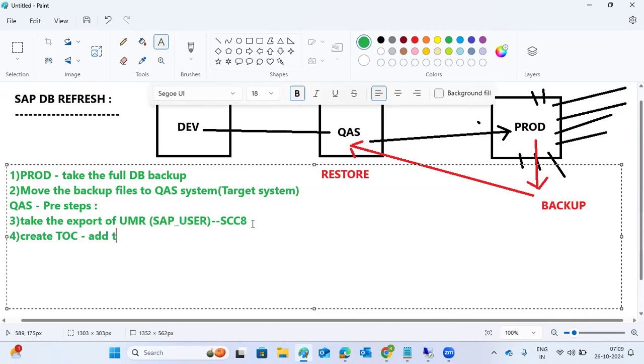Then add all RFC tables. There are some RFC tables here, such as RFCDES, RFCDOC, and RFC attribute, RFCATTR. Especially two, three, four tables are there. These tables we have to add to the transport of copies and release it, as a separate transport request, right?